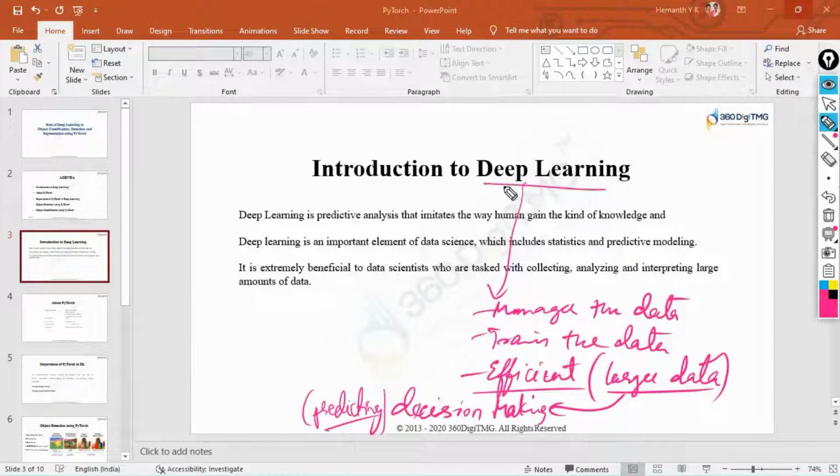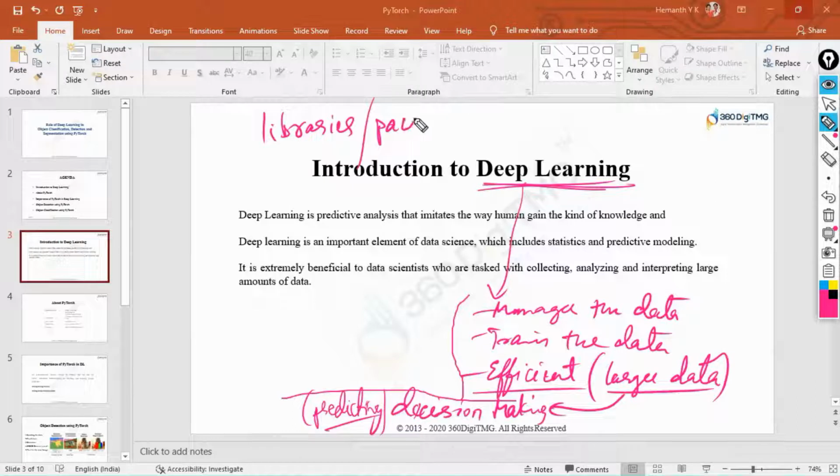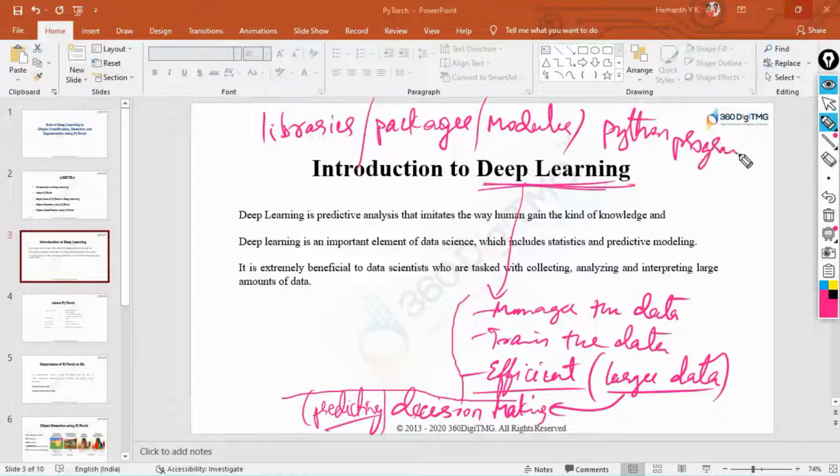in deep learning. So to support all this, or to perform all these activities, we do require the support of a few things that are libraries or packages, or we can call them modules, which are written using the Python programming language. That is helping us to perform so many things.